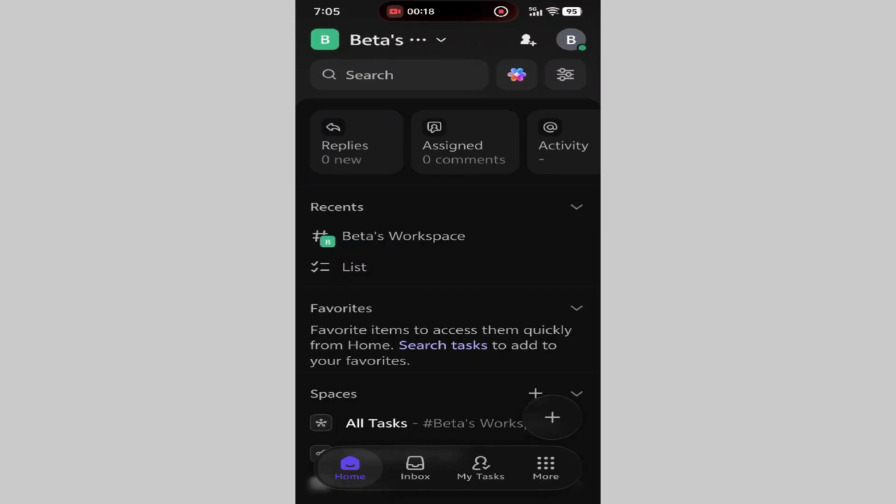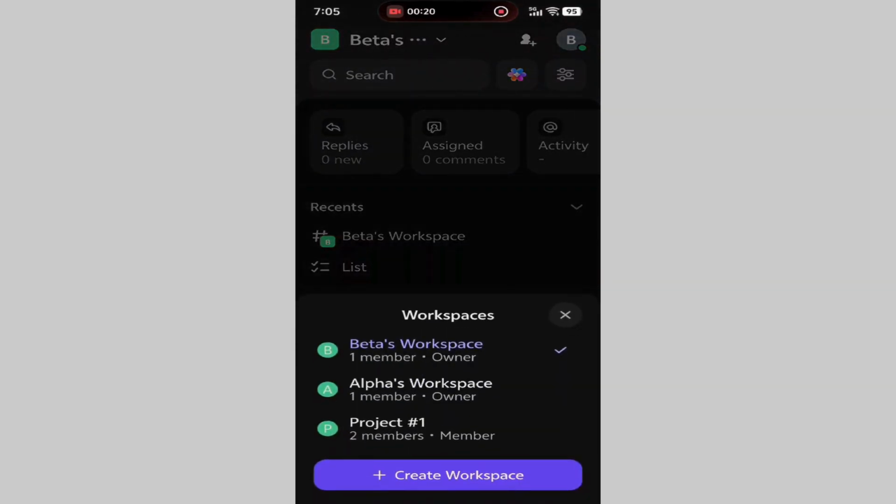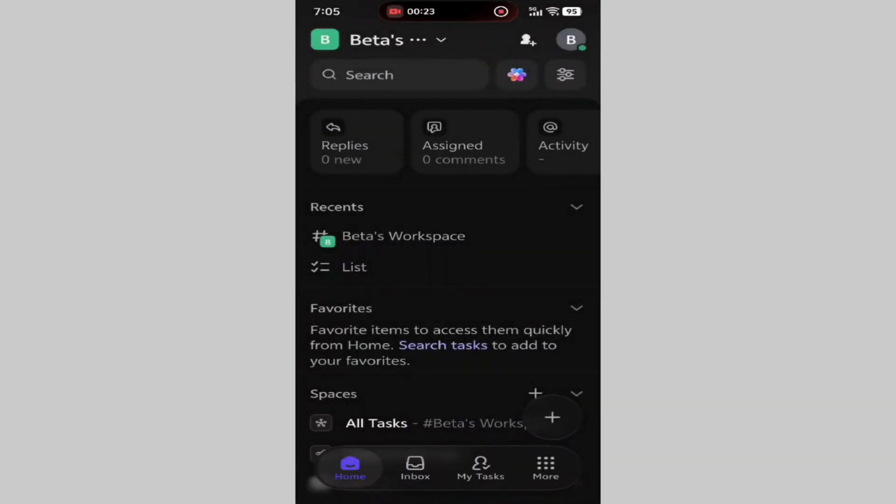Make sure you're in the right workspace and that the app fully loads. Sometimes a simple launch clears minor hiccups.